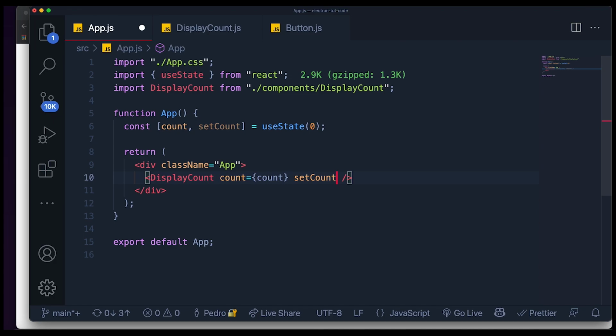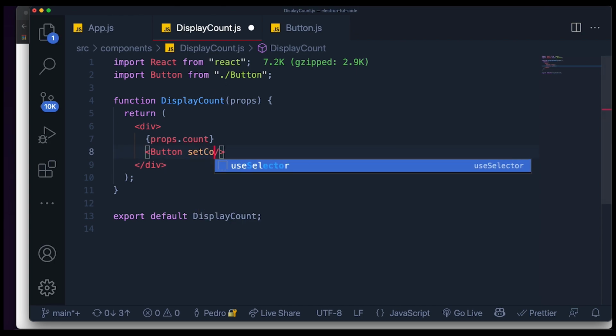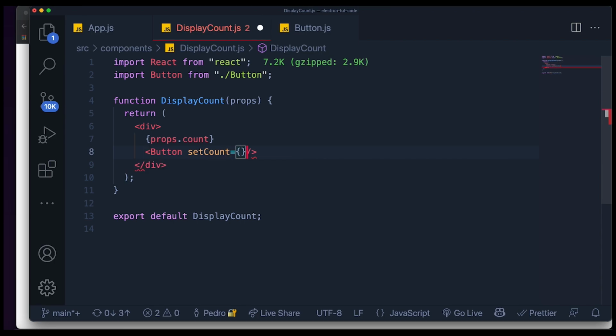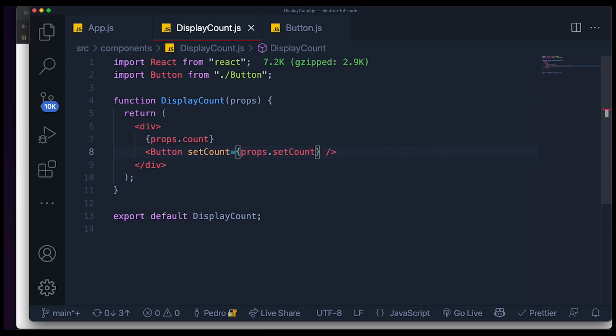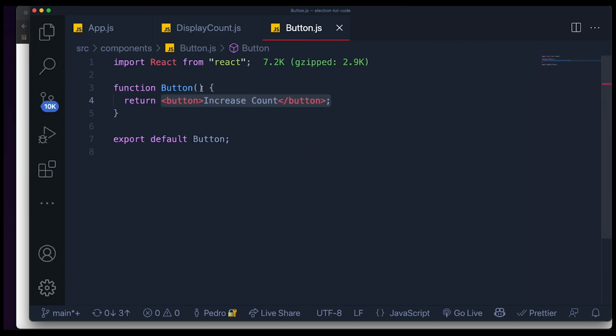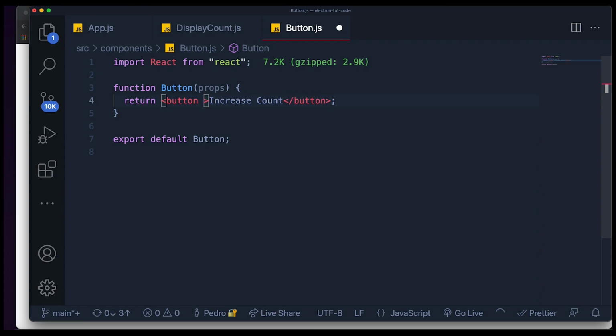component state over here inside as props to the display count, so set count, and from the display count we need to grab that prop and pass it as props to the one below it as well. So we're gonna say set count is equal to props dot set count, like this. And then finally in the button.js we'll grab the props, and over here we'll just pass some sort of onClick, and we actually have access now to the set count function.